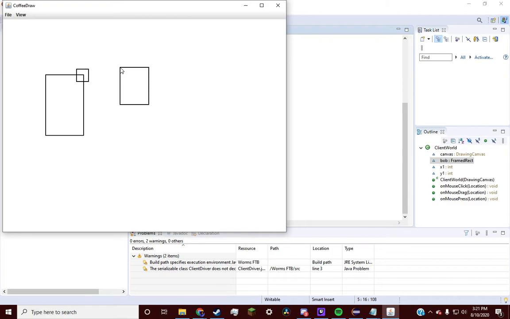But once you actually start thinking about the mathematics of the scenario, this is a little bit tricky, you know, because I've clicked right there, and that in the very top left is the x and y of the framed rectangle, right?